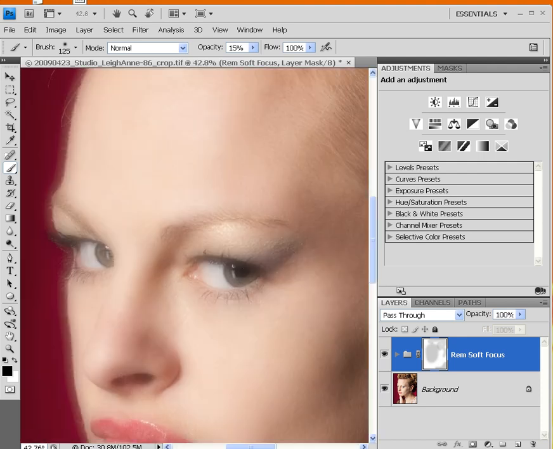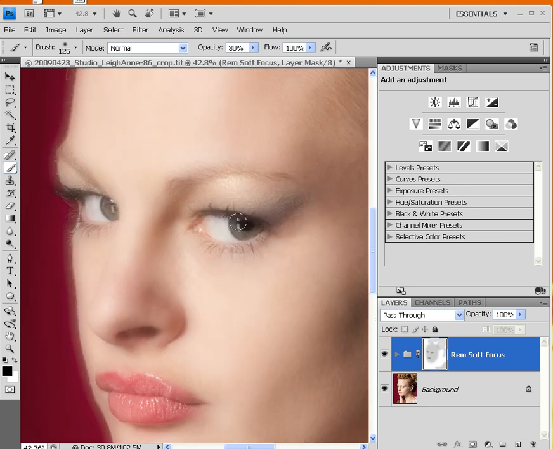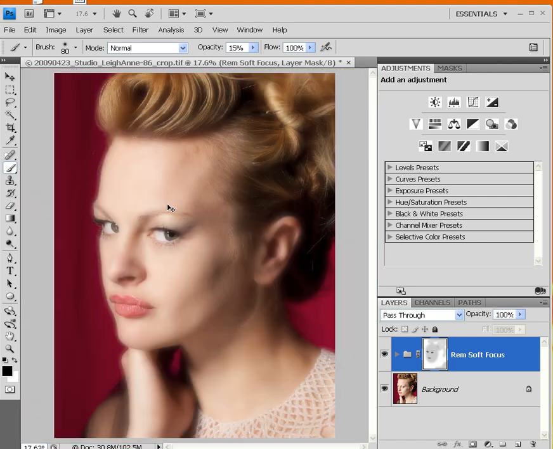And at a 30% opacity brush, I'll begin to bring back in a little bit of those eyes, eyelashes, balance that out just a hint, maybe by bringing our lips back slightly, and then a hint more on the eyes. You can continue this process and bring back any portion of the image that you'd like to remove just a bit of that soft focus from.